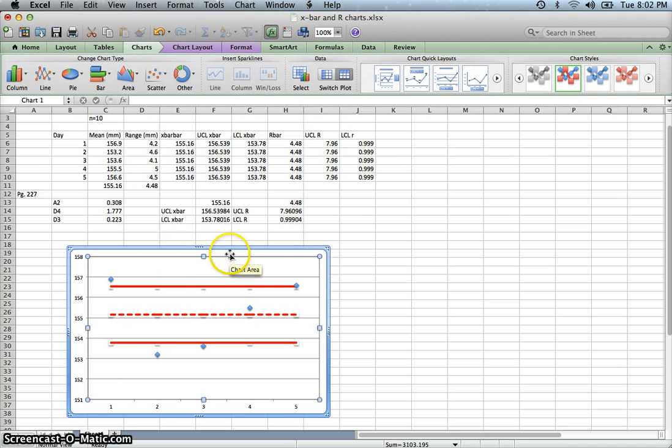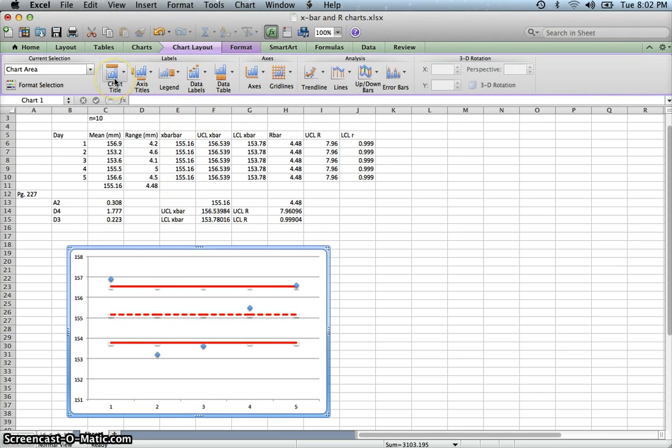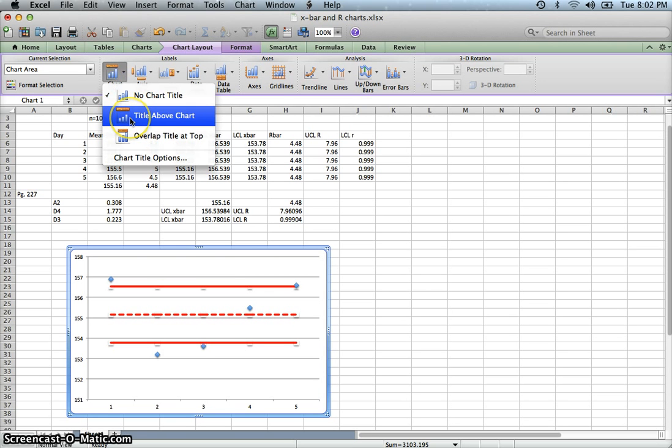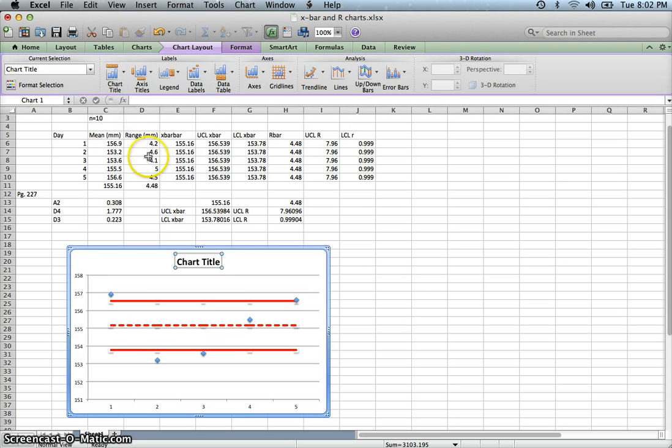You could add a title to this chart here very easily by going to Chart Layout, or in the Microsoft for the PC, it'll have that there, and so this we would call the X bar chart.